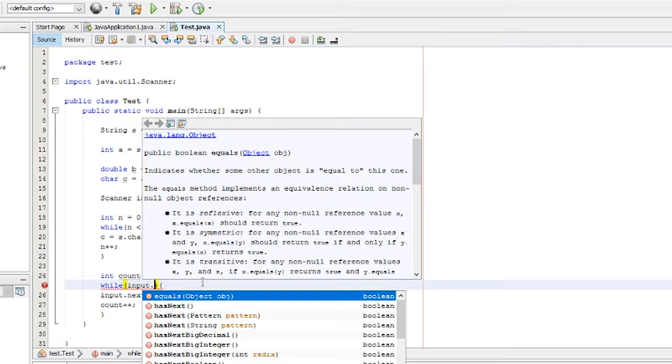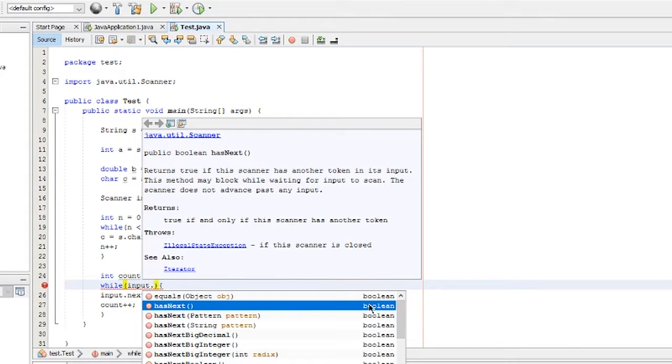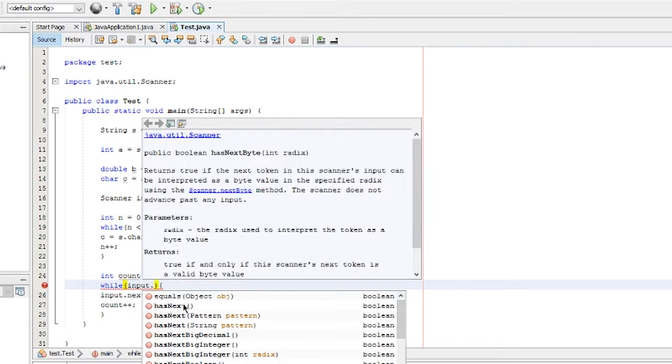So we see a whole bunch of things. What is hasNext? What is hasNext interpreted as? Well, hasNext is interpreted as a Boolean, but more importantly, what does hasNext mean? It means that it returns true if there's another token, and specifically with next, our token is a string. If you wanted to see if the string above had an int, you could do hasNextInt, and it returns true if the next token of the scanner's input can be interpreted as an integer.